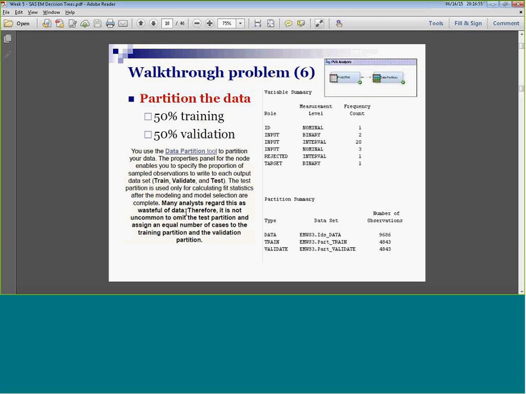Whereas if you can put 75% in training and 25% in one other data set, a little bit better. Therefore, it is not uncommon to omit the test partition and assign an equal number of cases to the training and the validation partition. So there's some uncertainty. Now you say, well, what do I do about that? Well, you might want to try it both ways. Again, the key now with this enormous processing power, and you're getting tired of hearing it probably, is the ability to create multiple models, try multiple options, and then compare those on the appropriate criterion or criteria.